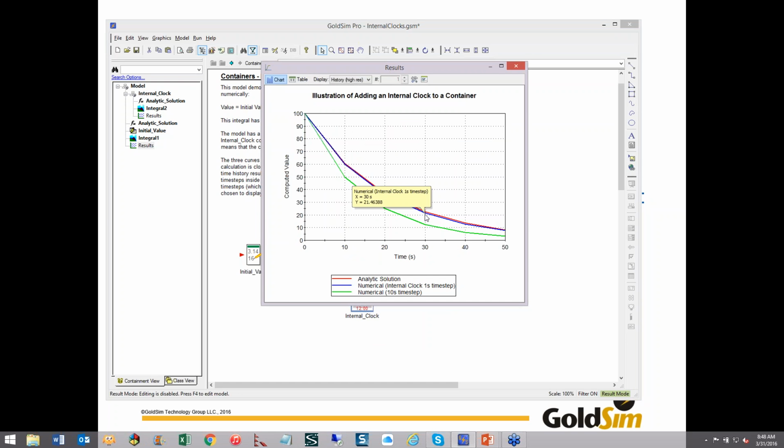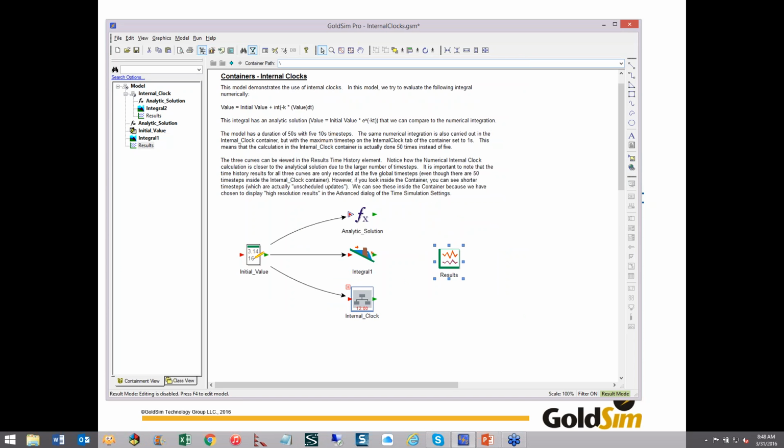The blue curve is the internal clock. The green curve is when we have a very large time step. So we actually have a very poor result here. We're very close when we have this. This is a rare thing that you need to do, but occasionally it comes up when part of your model needs a smaller time step.